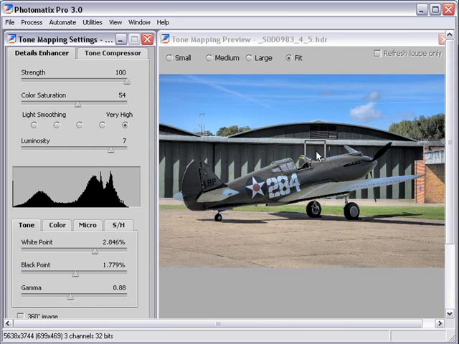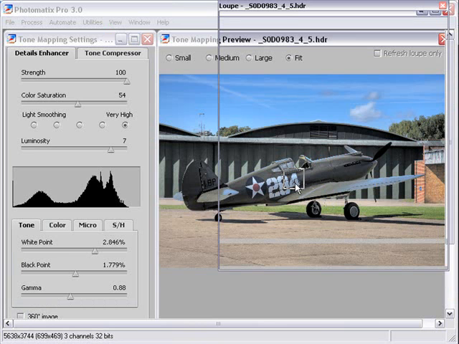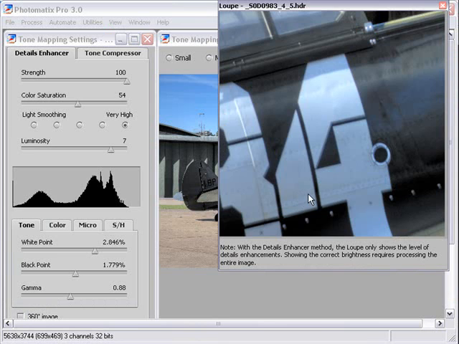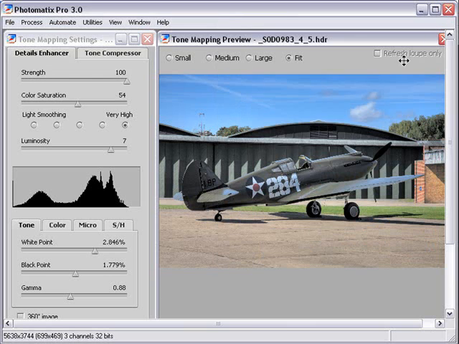If I move on to the image, you can see a large square appears. I can click onto the picture and you can see what happens. We get like a loupe view, so we can see the detail of the image. But let's turn that off for the time being and look over here at the options we have. We've got two ways to tone map this image. We can use the details enhancer or the tone compressor.